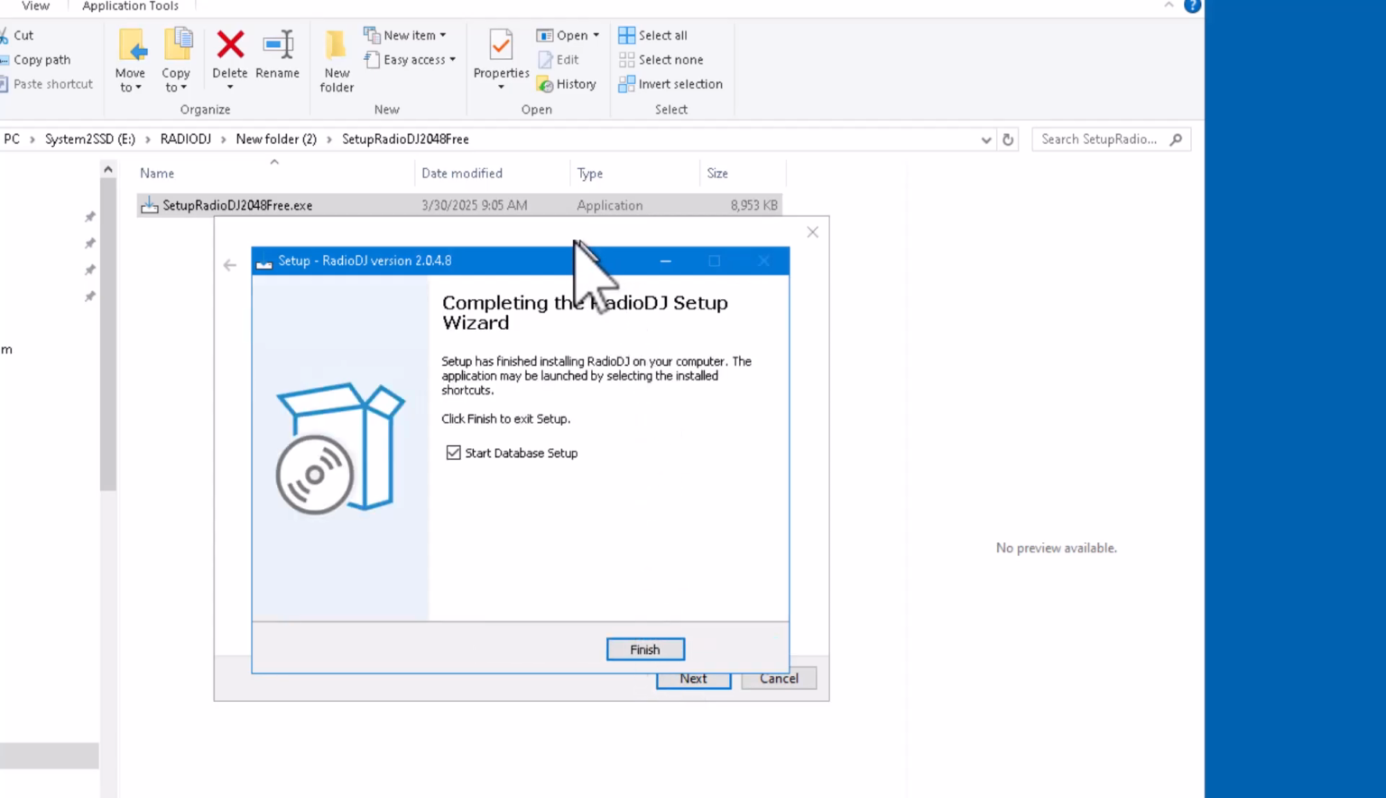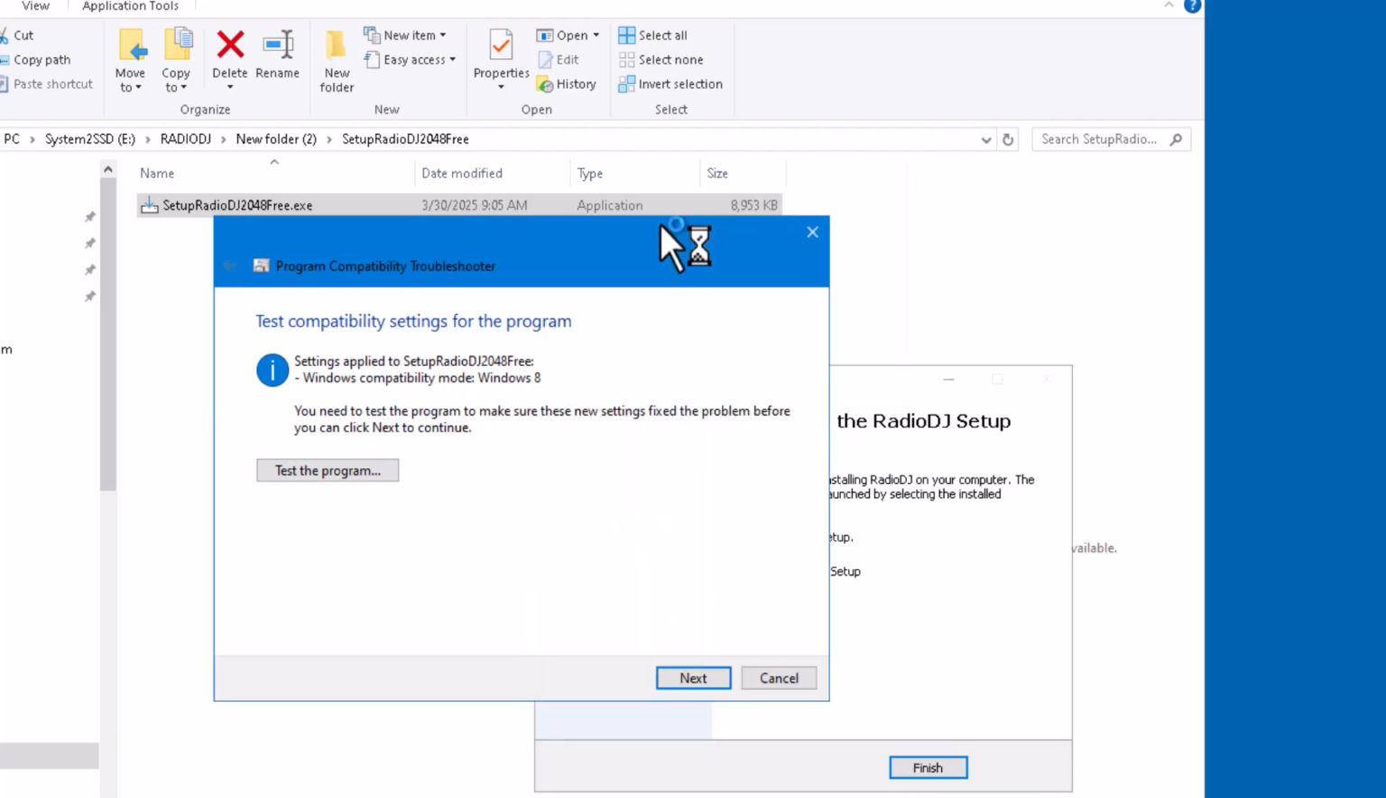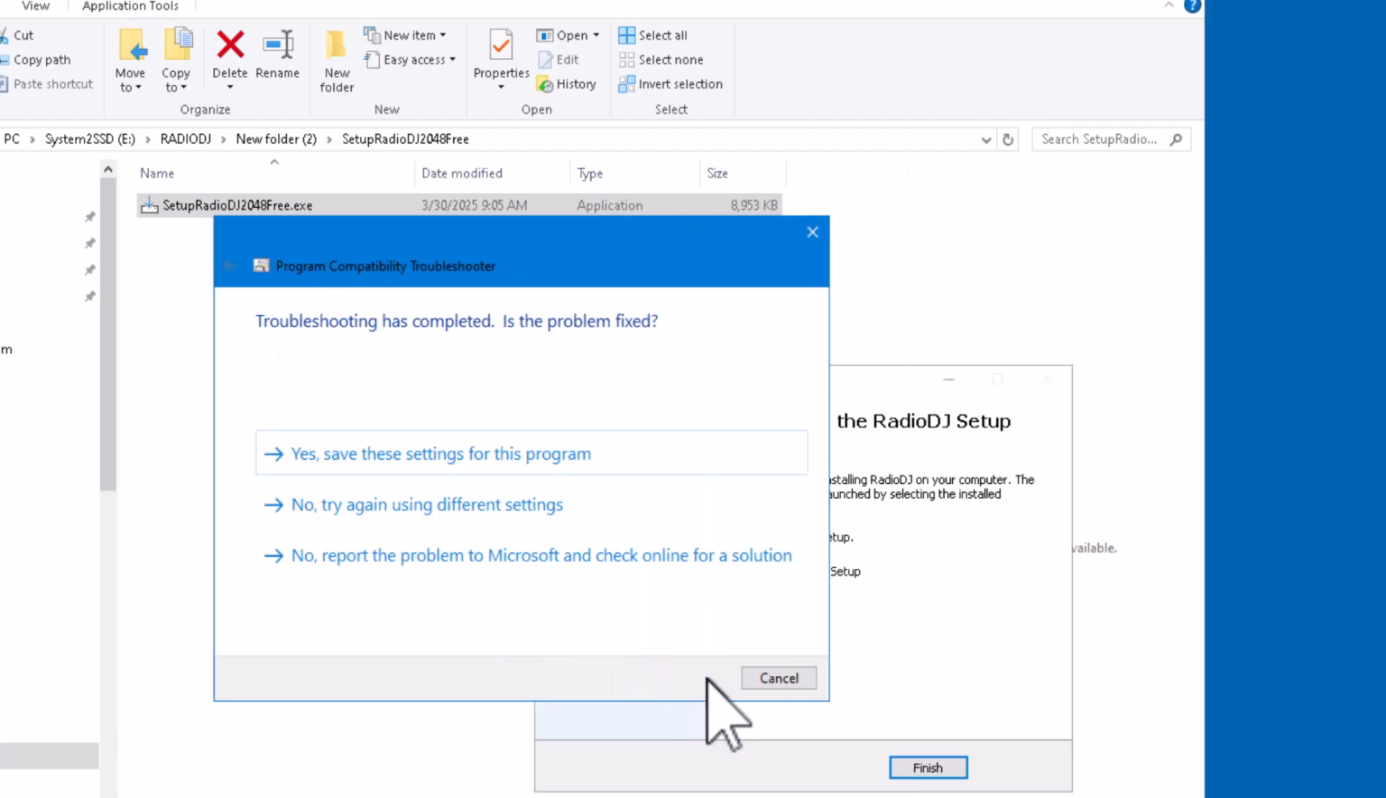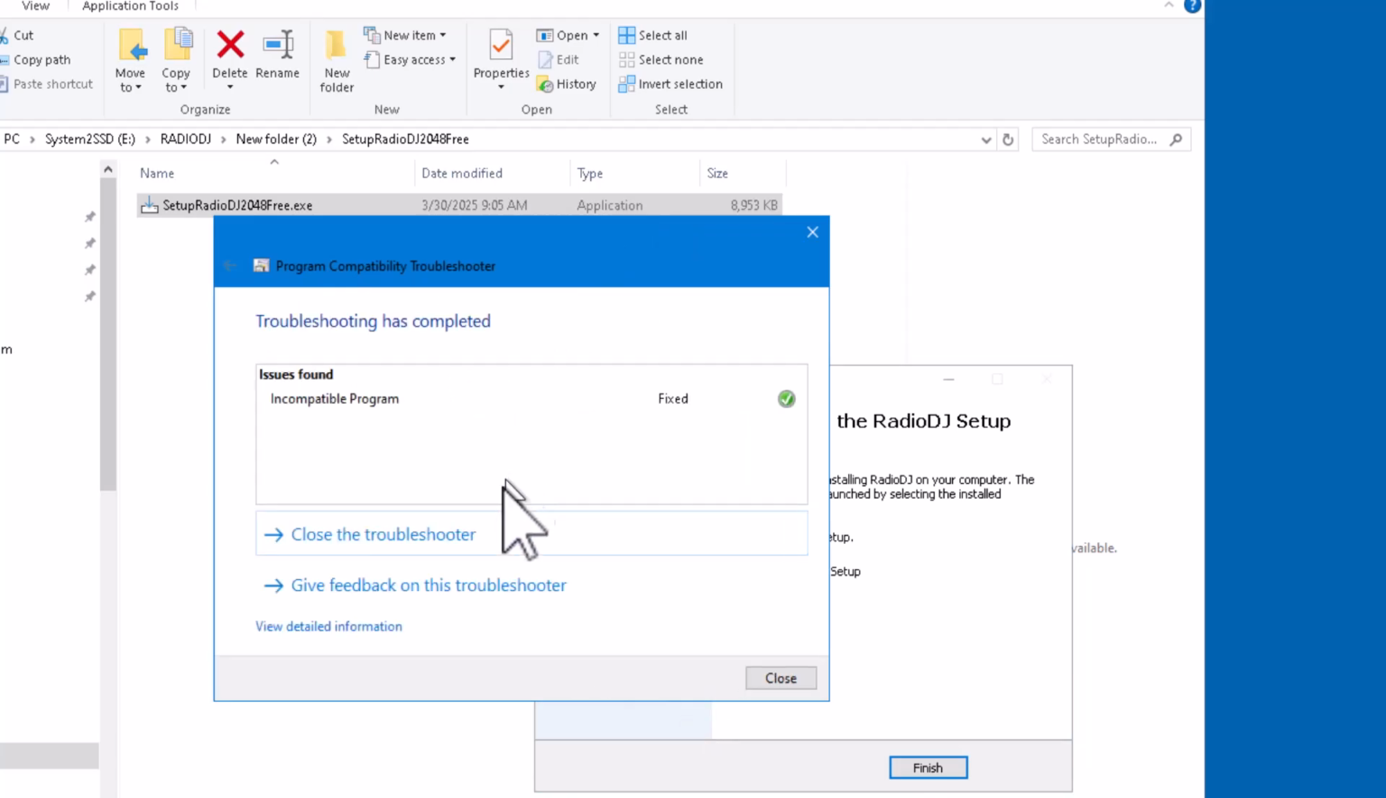Okay. Before I go there, what I want to do with this, when you see this, go ahead and hit next. And it's going to ask you, do you want to save these settings? And you want to say yes. All right. And then you can close it.